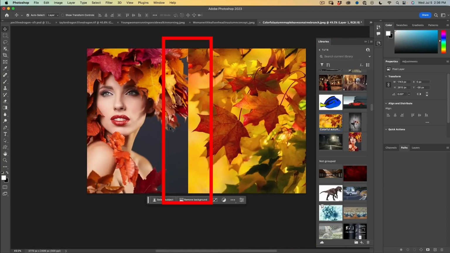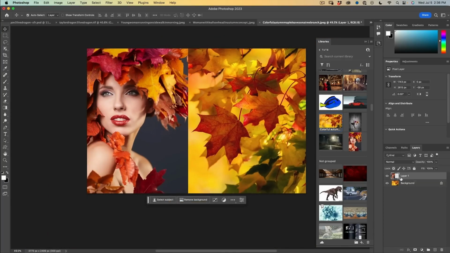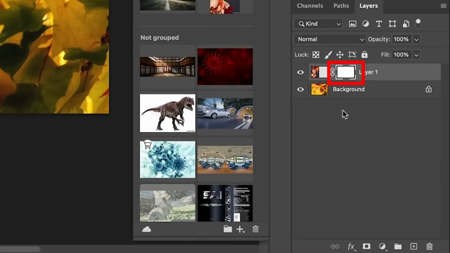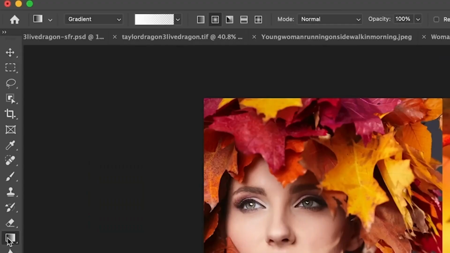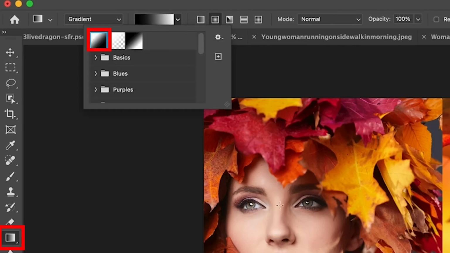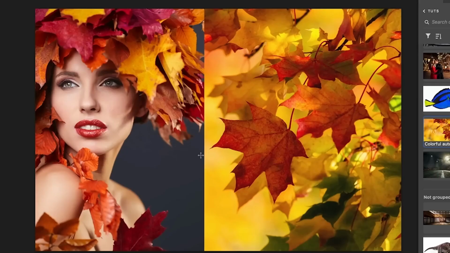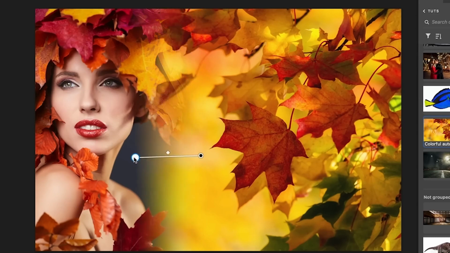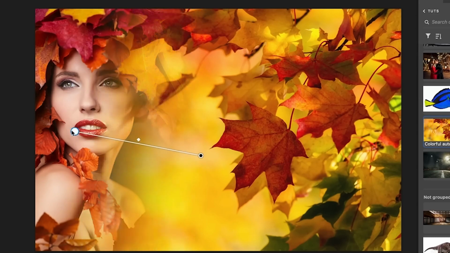So we want to create a smooth blend between the two layers. So what we're gonna do is create a layer mask. Choose the gradient. Grab a black to white gradient. Make sure it's linear. And now we can just drag across the image. As we do this, we get this beautiful blend.